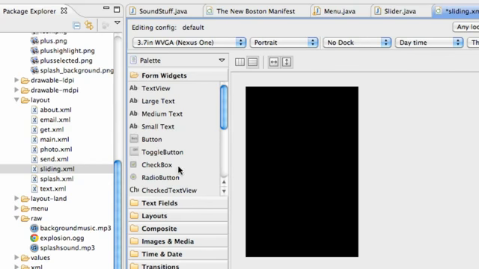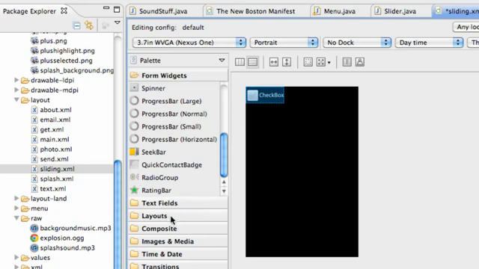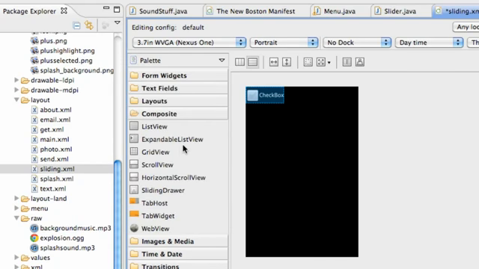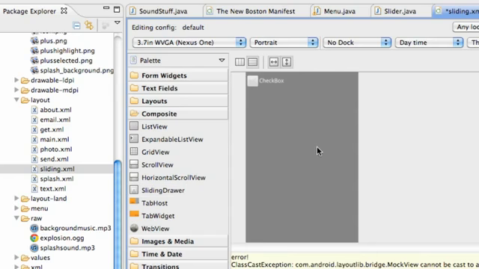So what we're going to deal with now is just a checkbox. That's all we're going to put in our actual drawer. And the reason I'm doing it this way is because the ADT is kind of messed up. It's kind of bugged out. So as you can see, when we go over into our composite, this is where the sliding drawer is, right here. When we drag this over, it's going to give us an error, but just drag it over. It's going to work, I promise you guys, when you run on the emulator.